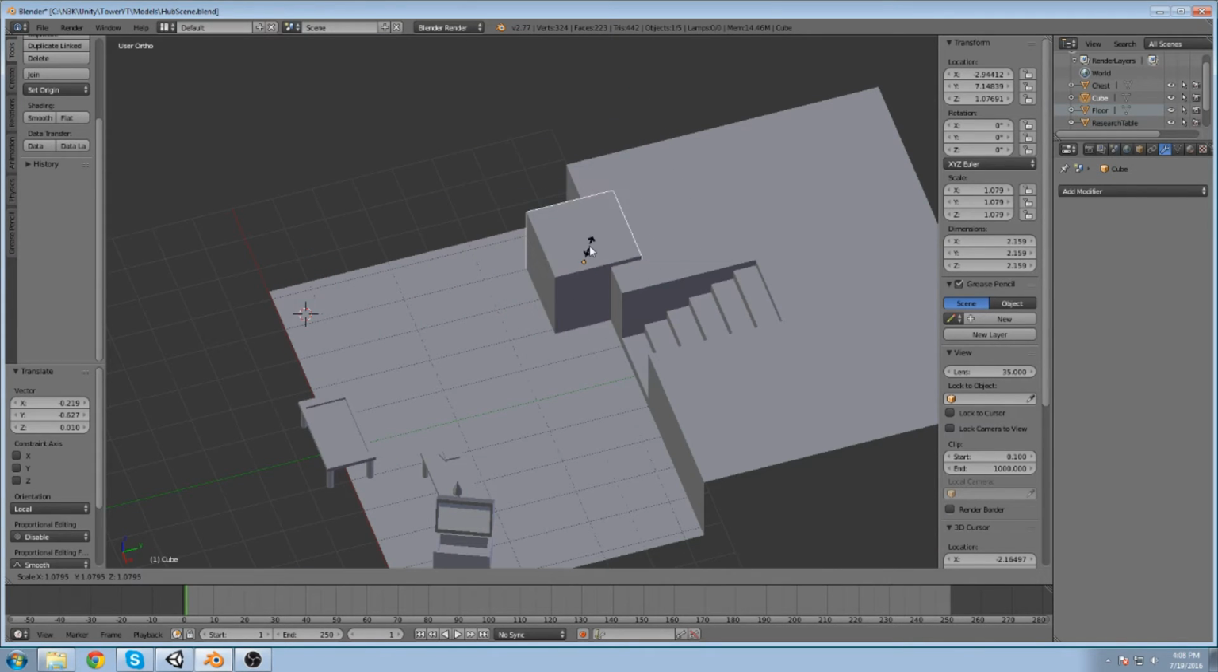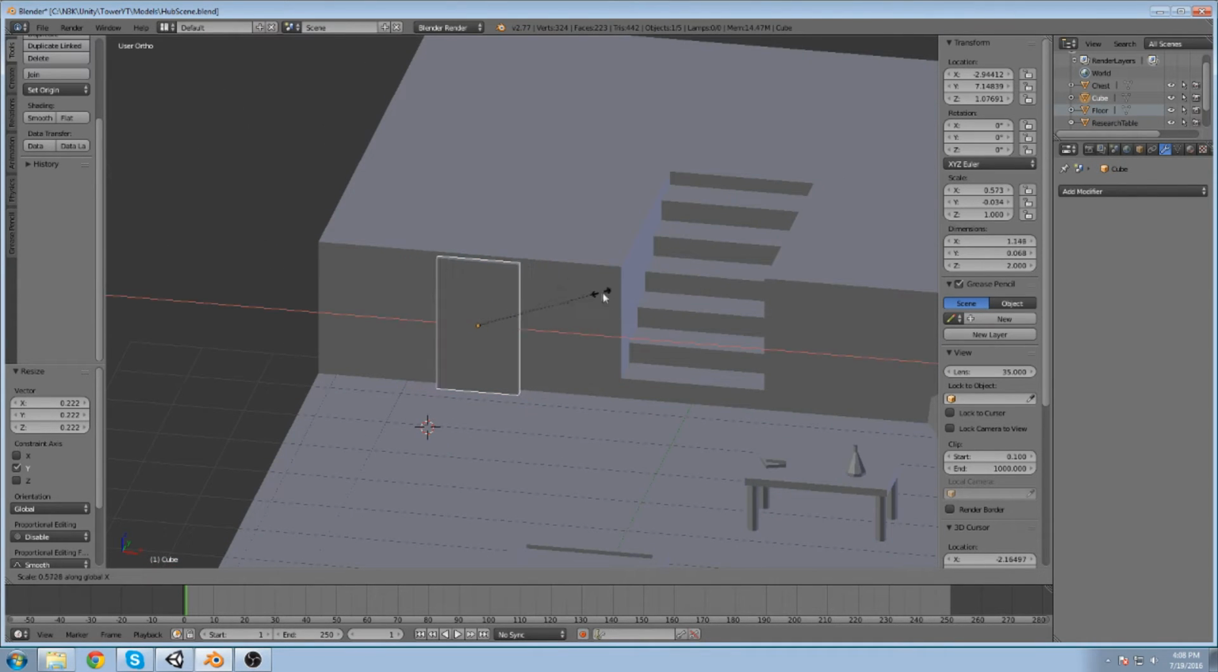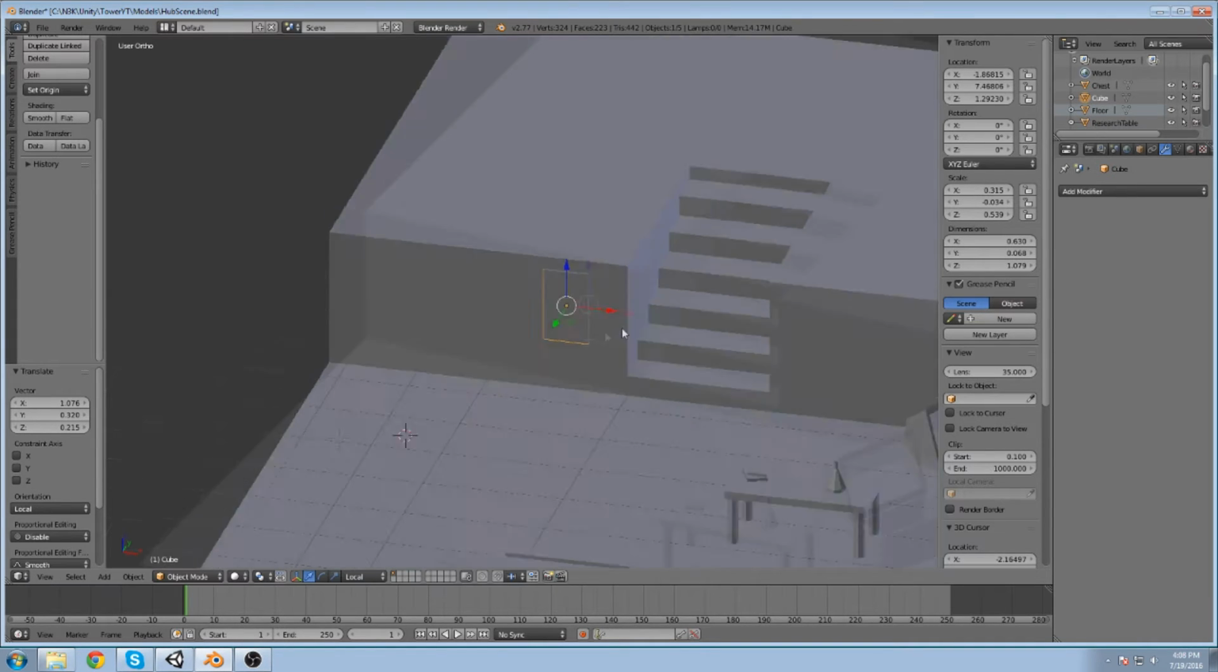Resize it the way you wish. Remember, this is going to be a frame, so it's really, really thin. Maybe like that. Frame slash poster. And finally, scale on the Z-axis. There we go.